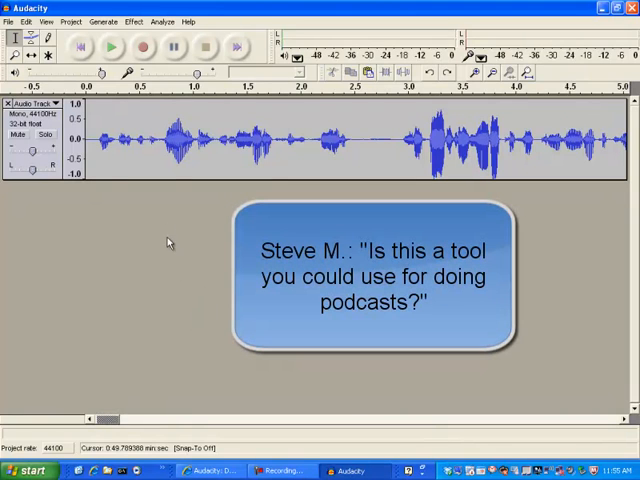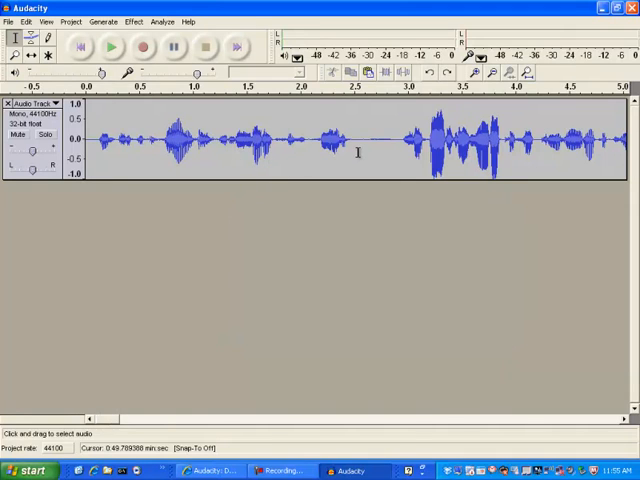So, this could be a good tool for podcasting? Absolutely. This is the exact tool that we're recording some podcasts on Monday, and this will be the tool that we're going to be using to record those. We're just going to have 2 mics running in through a mixer board plugged into a laptop and fire up Audacity, click record, and walk away.